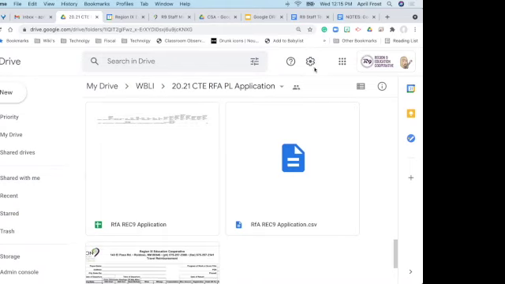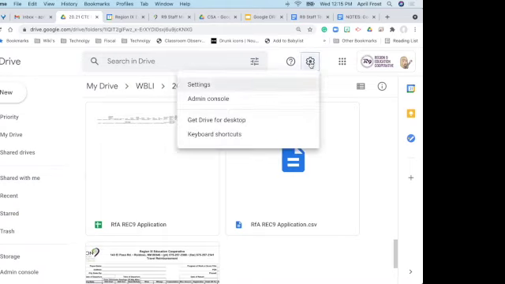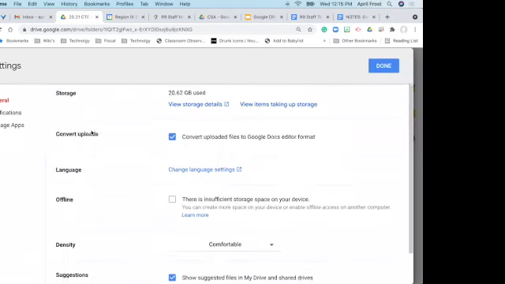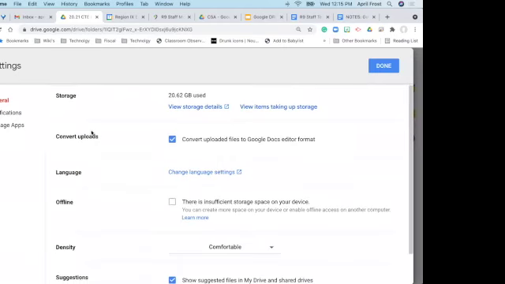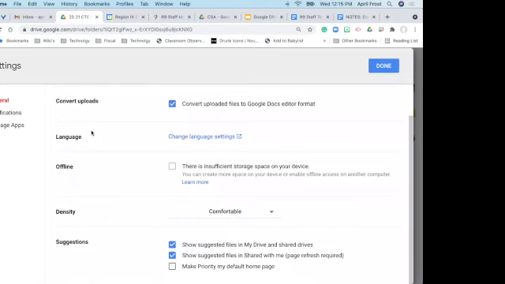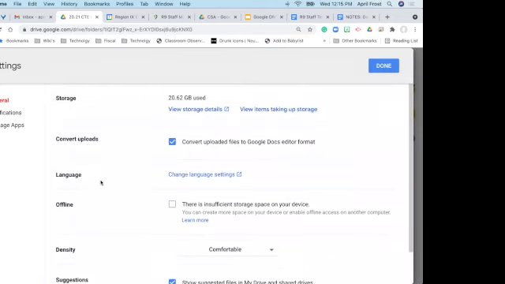So what you want to do is, again, look for those important icons, the gearbox setting. If I click on that, it's going to give me a drop down. And what I want to do is click on the settings again and open up my general area. In this area, actually, you don't have to scroll down. It's the second section from the top. It says Convert Uploads. So this converts uploads to Google Docs in your editor format.